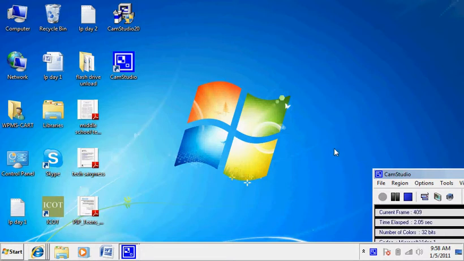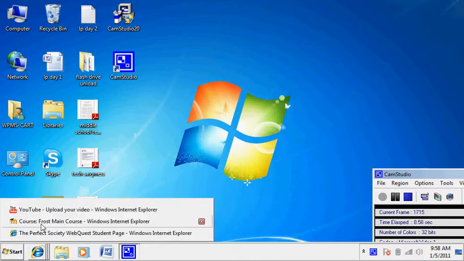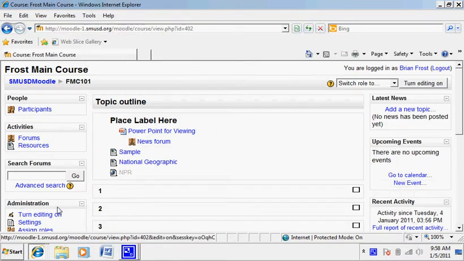This is a screencast on how to insert a label that links you to a website. First, we'll bring up our Moodle course. This is where I want to place the label.